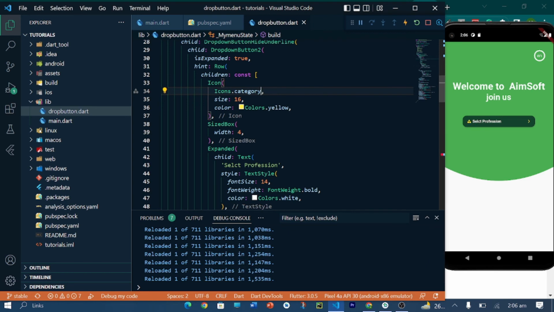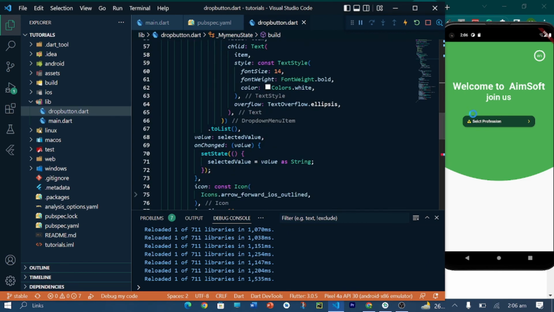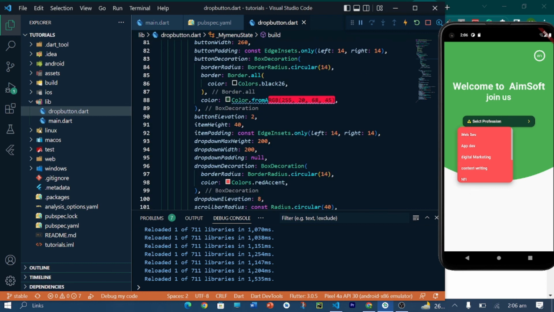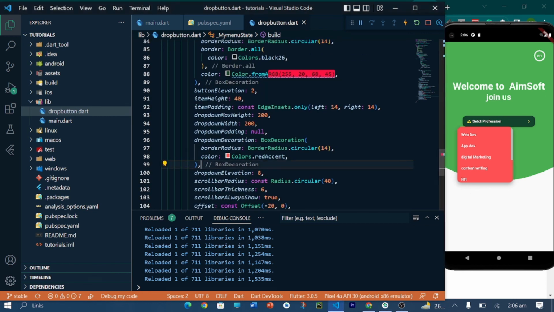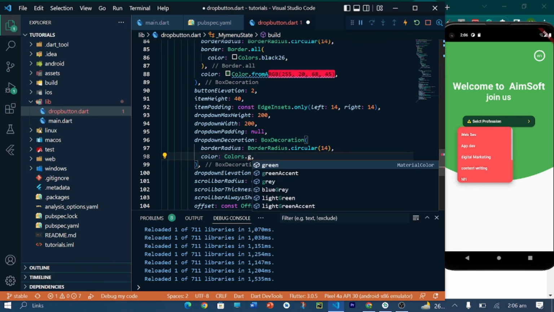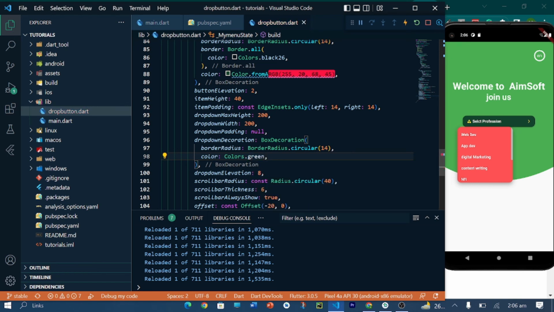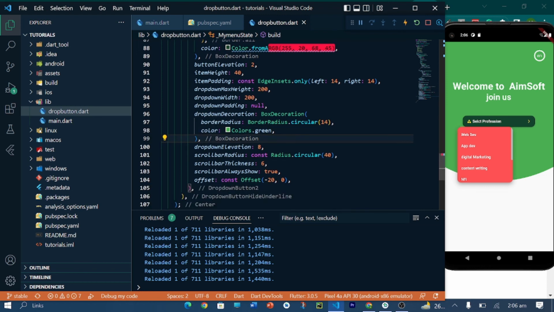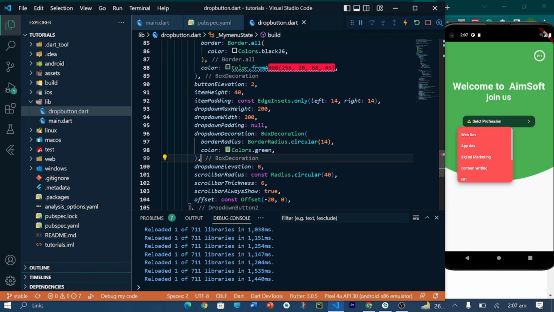So I will now change the properties of this. So here you can see that we had a drop down menu a little bit at the left side. So I will change its property from there. So I will simply change the color of drop down menus. Okay, green. And then I will change its height as well.